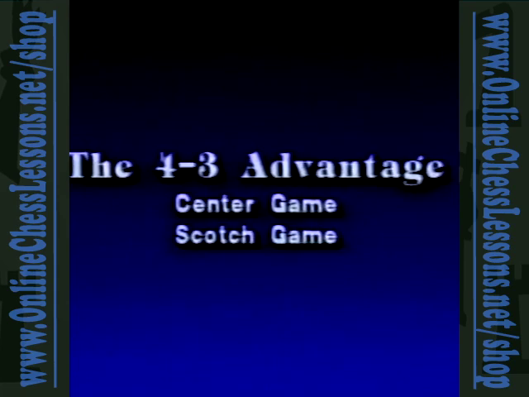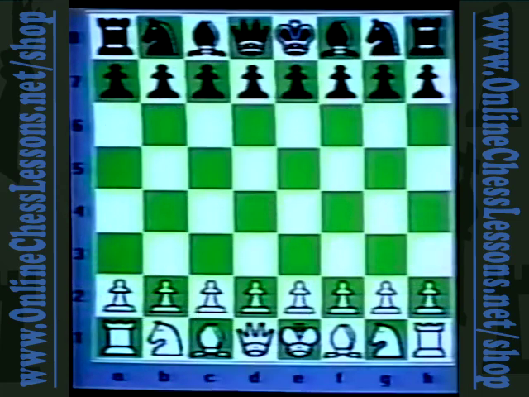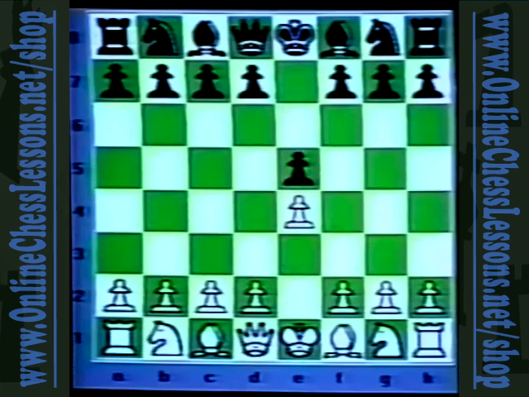The Center Game. The Center Game represents a direct attempt by White to attain an open center with the 4-3 advantage. It is so direct as to seem naive. The moves are 1. e4 e5 2.